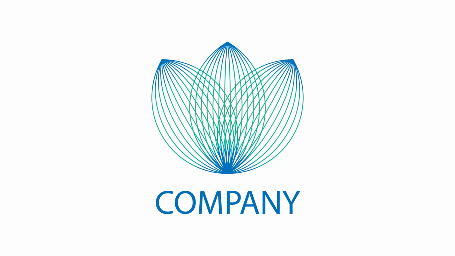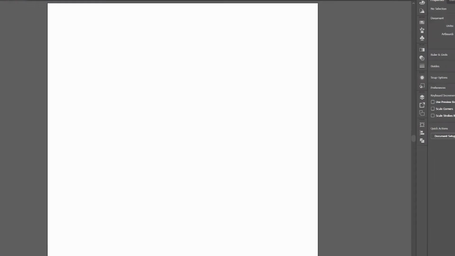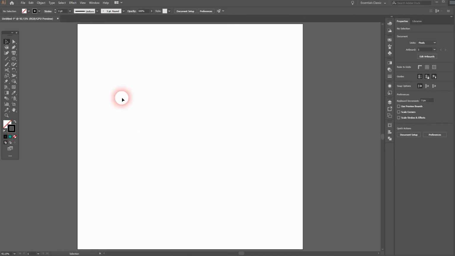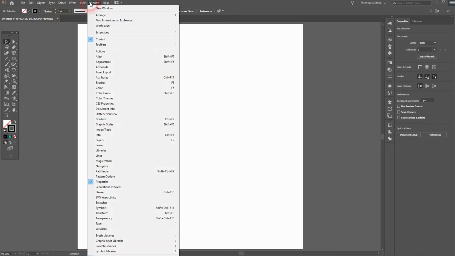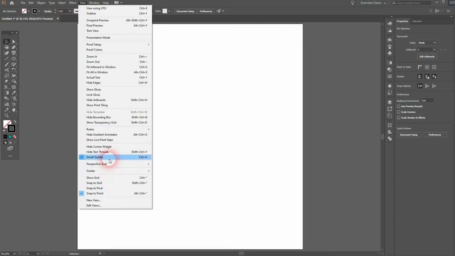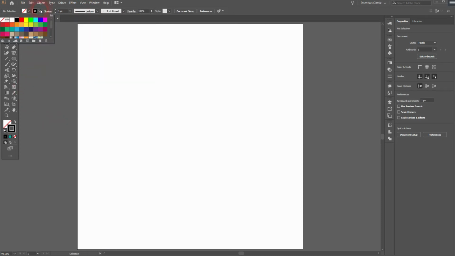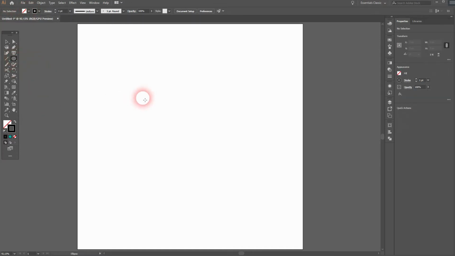And we're back, and in this video I'm going to show you how to create this blend flower logo in Adobe Illustrator. We've got snap to point and the smart guides activated under view, and I will start with a black stroke color and no fill color.